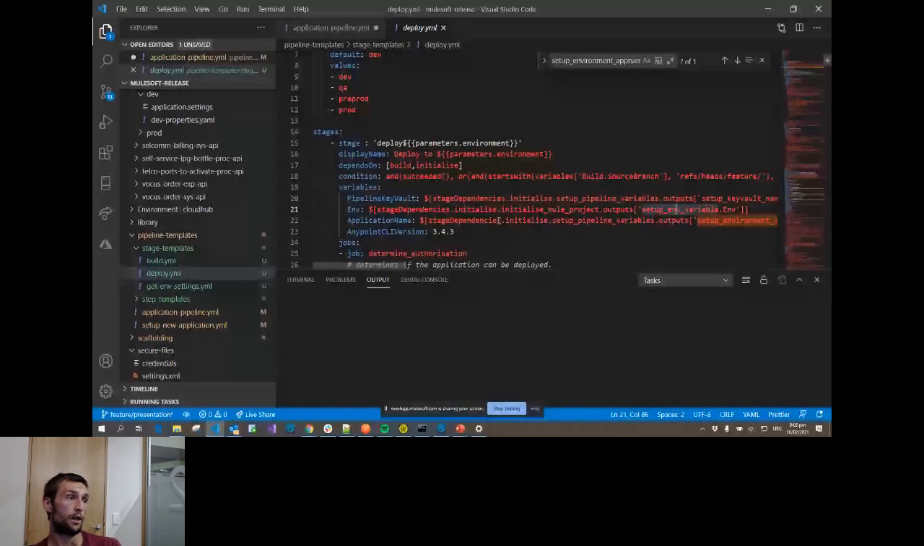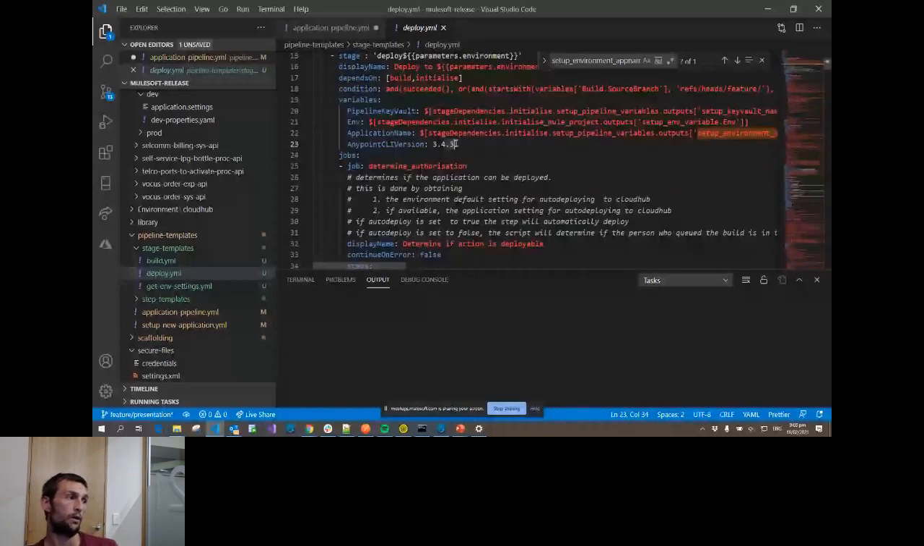The pipeline variables set up here are similar to build. So pipeline key vault, app key vault, environment. The only extra one here is the Anypoint CLI version. So this is how we can tell it to always use the same version. If there's any updates that happen and commands are changed at any point, this is how we can stop that, which is good to do.